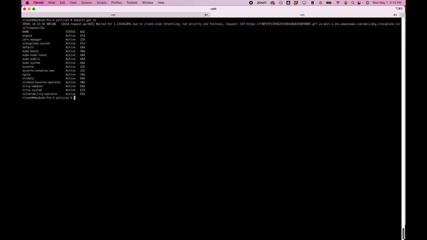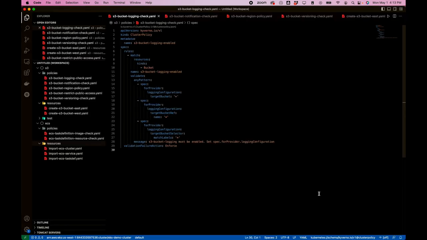So I have a cluster that is already configured, and it has Kyverno and Crossplane already deployed. Before we start actually verifying the policies and seeing how it works, let's look at the policies and the configuration, right?